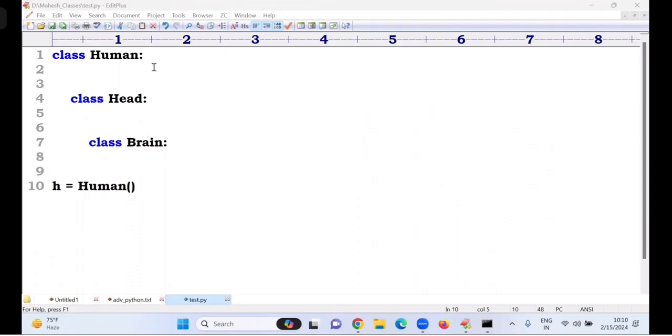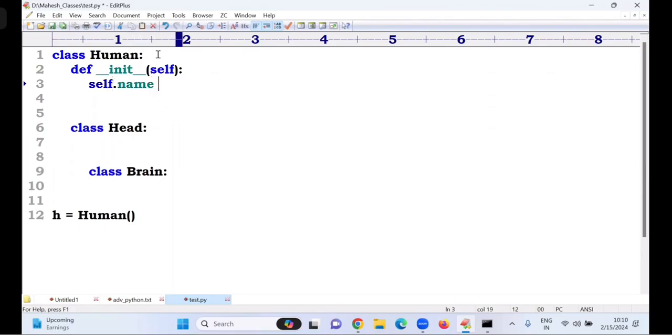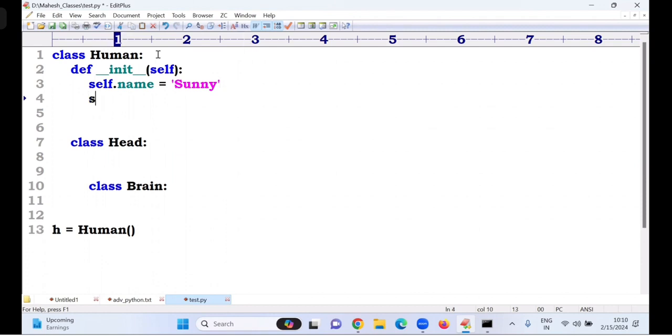Now what I was doing is, whenever object is created, the human class constructor executes. So define one constructor, underscore underscore init. You have to provide only self. Self dot name equal to, directly can give value also, initialized. Now fine. Now self dot, what is the meaning? What is head? Inner class name. What is self? Pointing to our current class object.